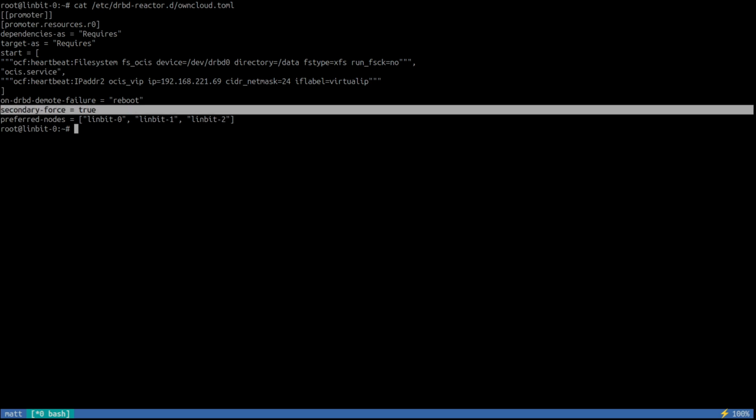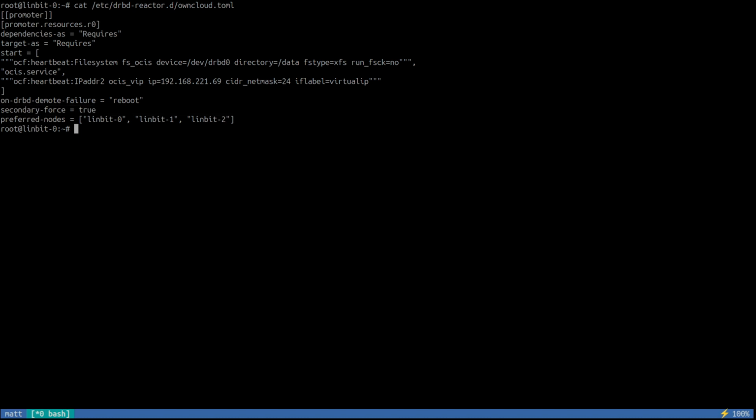And we're going to use the newer force secondary option for DRBD. So if it's, for whatever reason, stuck in a primary state, try to force it down into secondary. Just another kind of helper for getting a stuck service or a stuck DRBD resource out of the way so another node can take over.